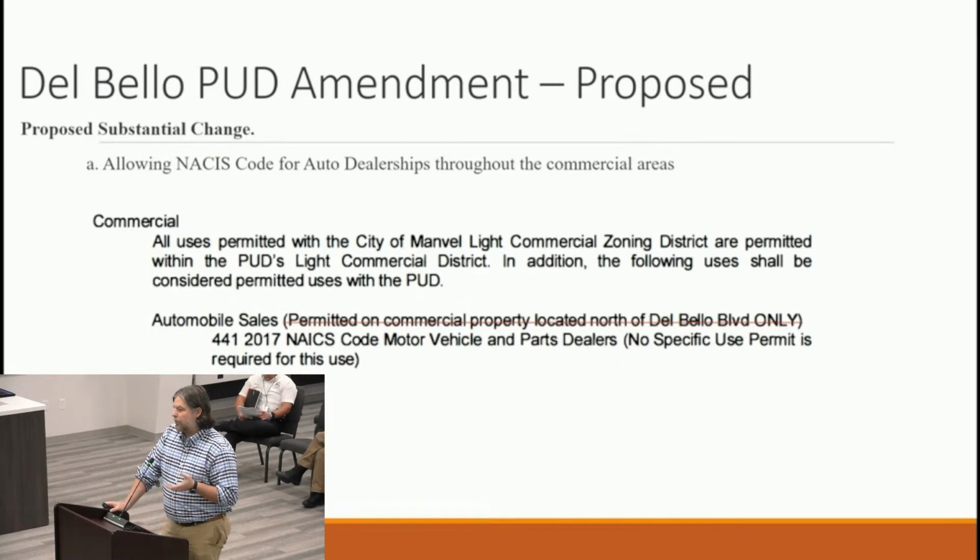In terms of this, here's the language. This is what they're trying to do. Currently, like I said before, commercial property is located north of DeBello Boulevard only. This would remove that and allow it throughout the development. This means that if this passes, the entirety of the 30 acres to the south could be a dealership.